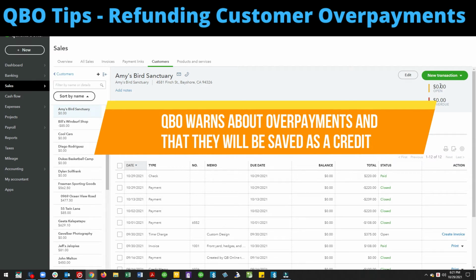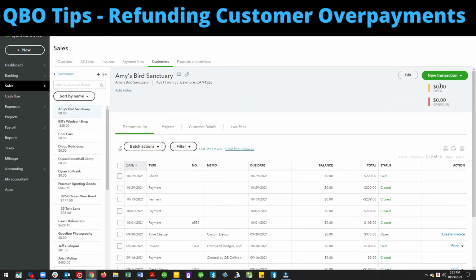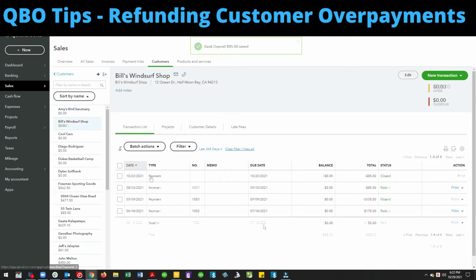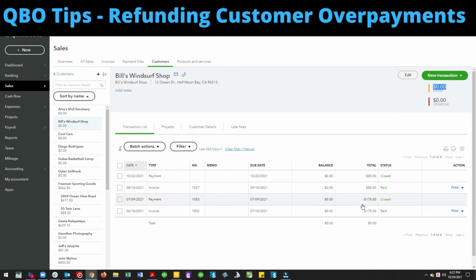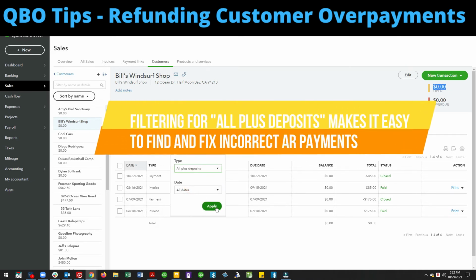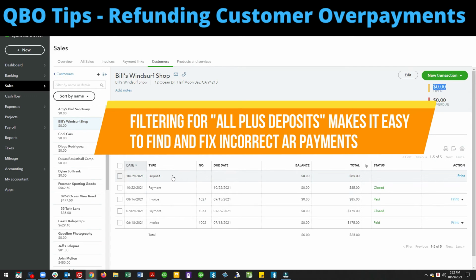And that's great. But if that's not the case, it could be hiding somewhere in a revenue account or another odd account somewhere. So let's go to Bill's Windsurf Shop. So Bill's looks fine to us. Bill's has no open balance, nothing overdue, and everything looks closed. But, and now I know where everything is in this one, so if I do filter and I do all plus deposits, I can see that there is a deposit transaction for Bill, and it's for $85.